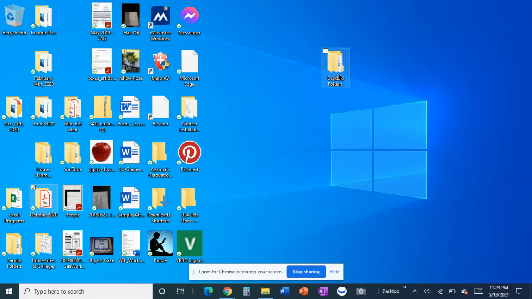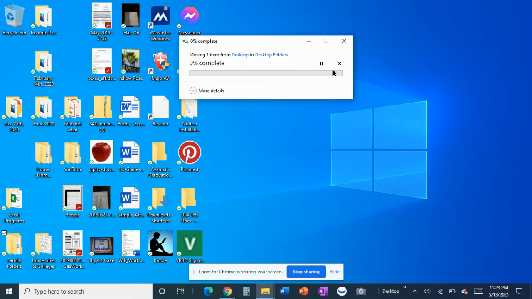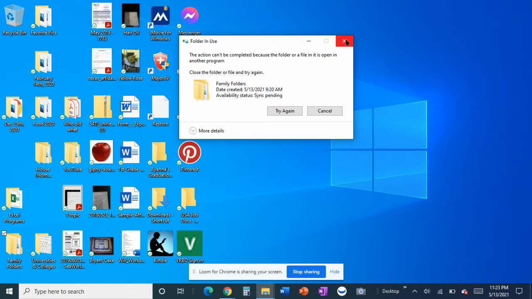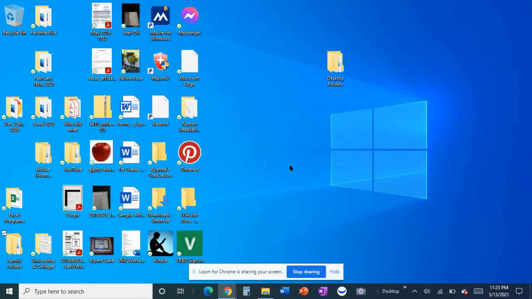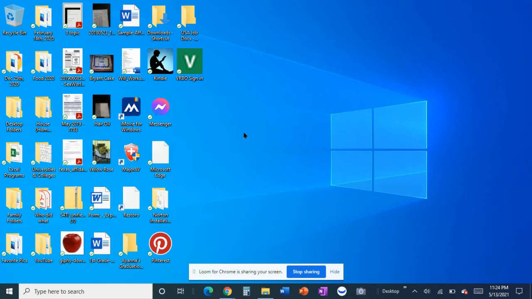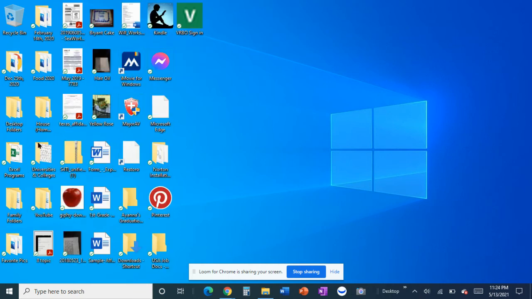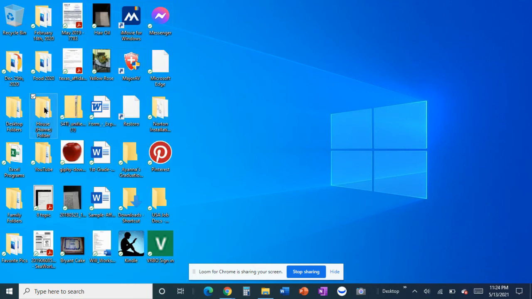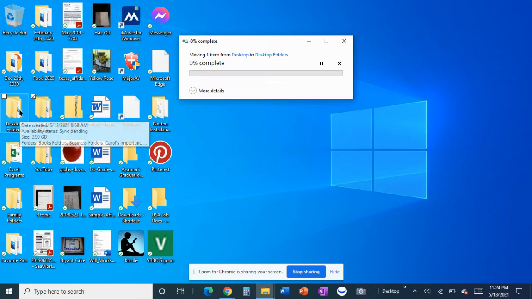Some folders are important, so I may leave those out for now, but just want to be able to show you how you can maximize the space on your laptop. Go ahead and put the university folder inside. Go ahead and put the home folder inside.